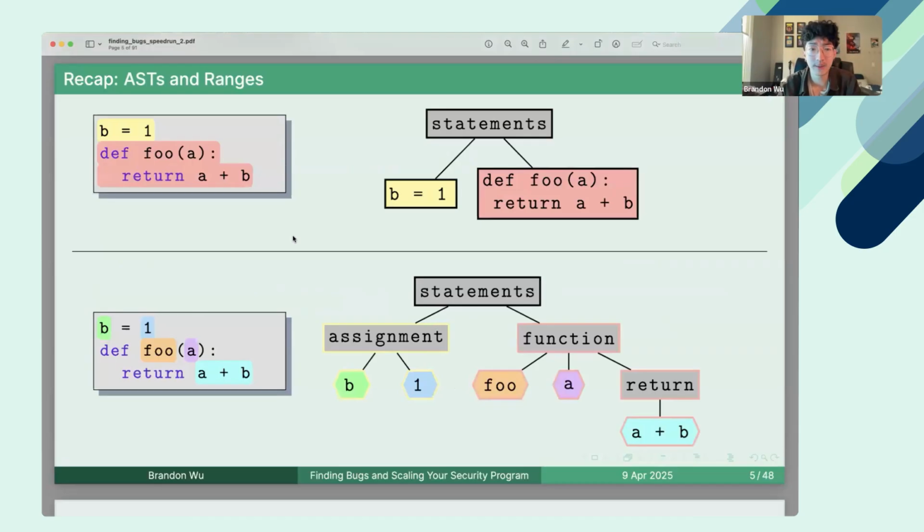So remember this diagram, where we were talking about ASTs and ranges. If I had a Python program like this, we would say that the statement b equals 1 has the range of this yellow node, and the function foo has the range of this red node. But we can further decompose these nodes into their own subnodes, like the identifier b, the number 1, the identifier foo, the parameter a, and the expression a plus b. It's ASTs all the way down. We can always do this decomposition until we reach a terminal case like b.